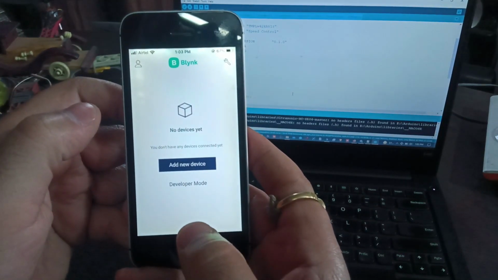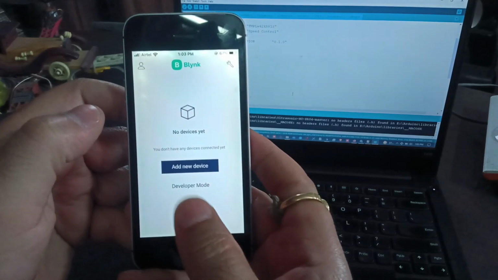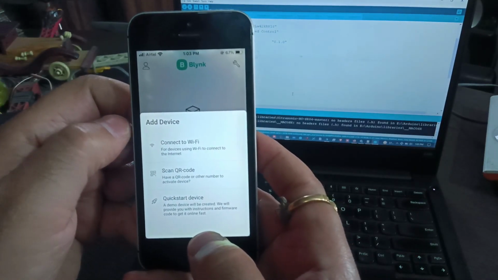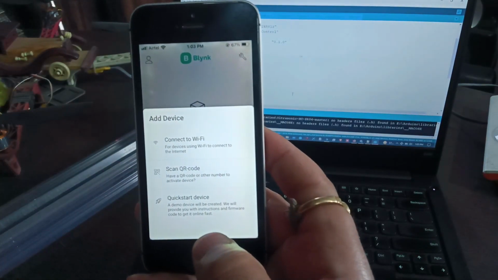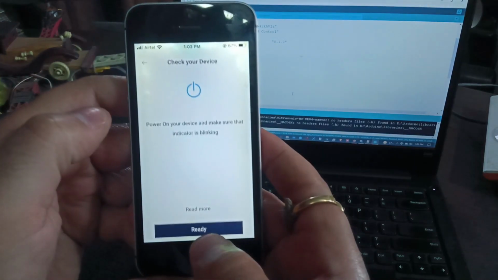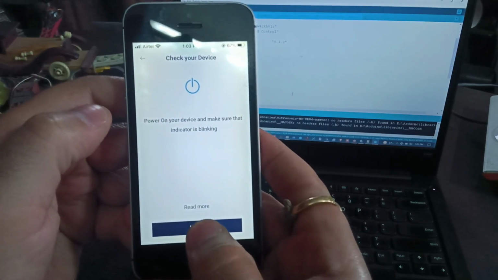The dashboard has opened. This time turn on your mobile data and Wi-Fi both, because in this process the Blynk app uses your mobile data and connects the board to Wi-Fi. Now connect your Nuttyfi or NodeMCU or ESP32 board to the computer so that it can power up and the Blynk app can search for it in the Wi-Fi scanning. So click on Add New Device. Here we have three options: Connect to Wi-Fi, Scan QR Code, and Quick Start Device. Click on the Connect to Wi-Fi option and click on the Ready button.